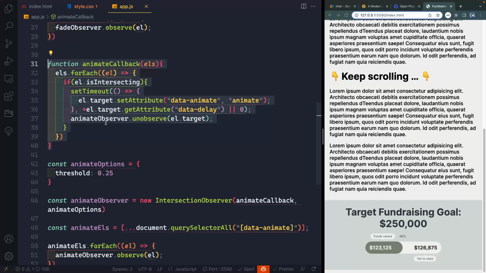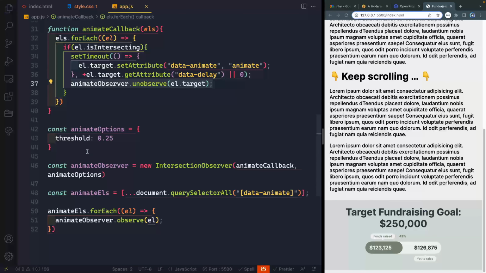And if there is no delay, it just does it at 0. And then you'll see here that we've unobserved it so that it's no longer doing work once that animation is complete. And you'll see then I've also got some options here where 25% of it has to be on the screen for it to be considered isIntersecting. All right, so that's all we've done.